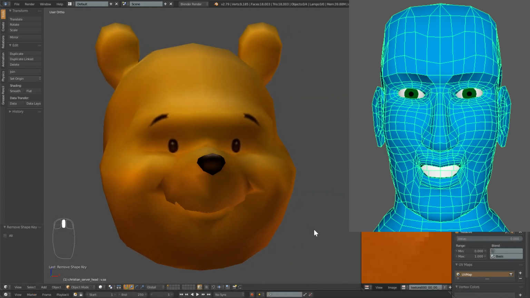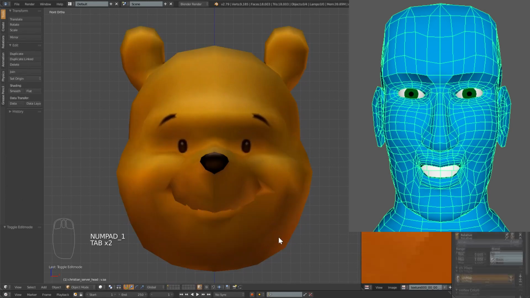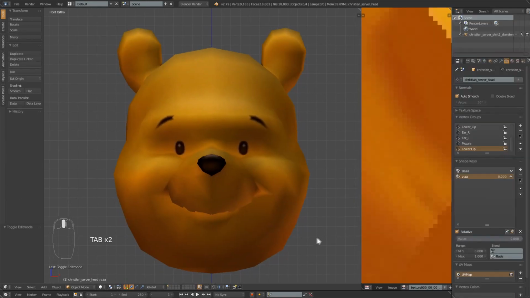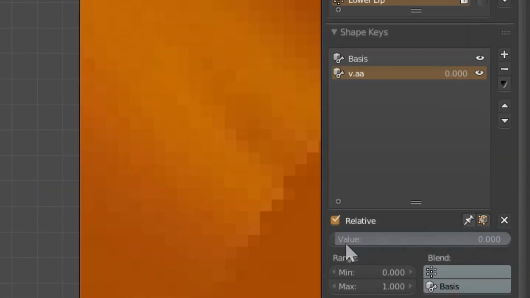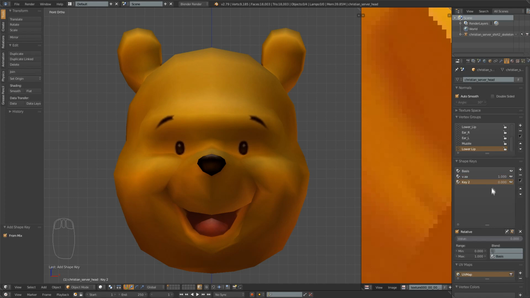Next key. I don't have any teeth on this model, so I will mimic the mouth position. Instead of creating another key and opening the jaw like last time, I can just duplicate the key above. I can do this by setting V.AA to 1.0. Then I will select this drop down and press New Shape Key from Mix. Name it and confirm it has been duplicated. Make sure to set the old key back to 0.